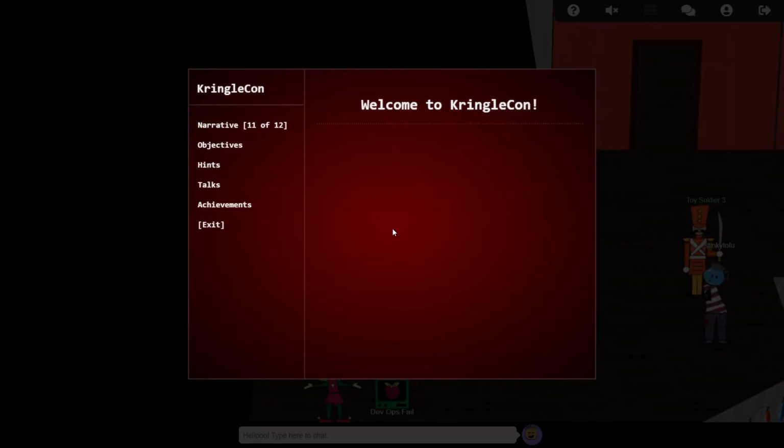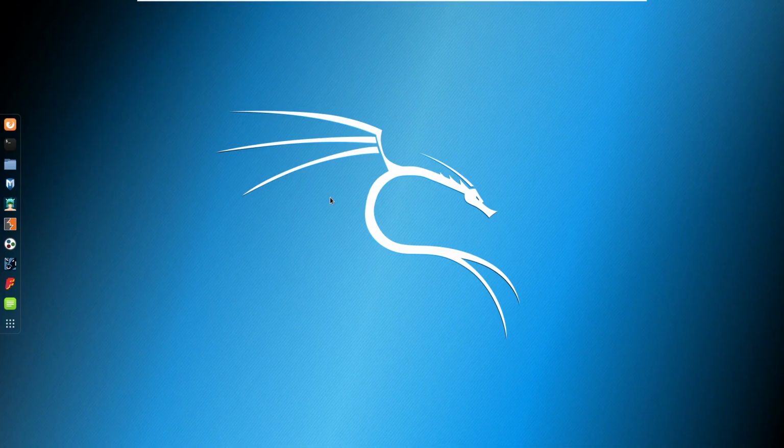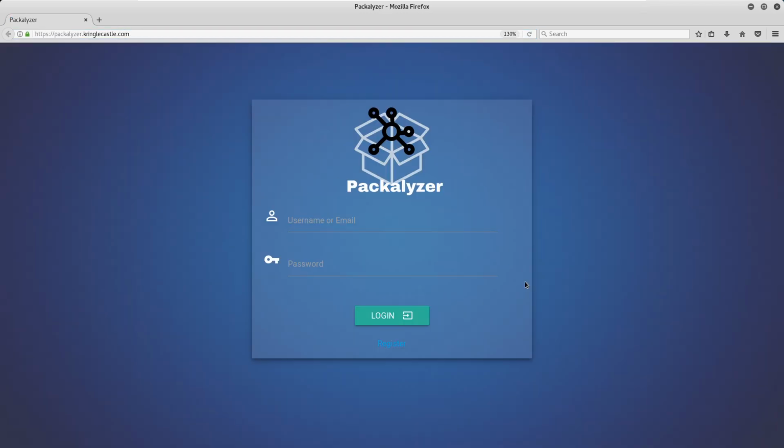Now to get back to our main objective. We need to access Santa's web-based packet capture tool and decrypt some HTTP2 network activity. This should reveal to us a document sent from Holly Evergreen to Alabaster Snowball, which in turn should contain the name of a song. Navigating to the packet capture site, we see we need some login credentials.